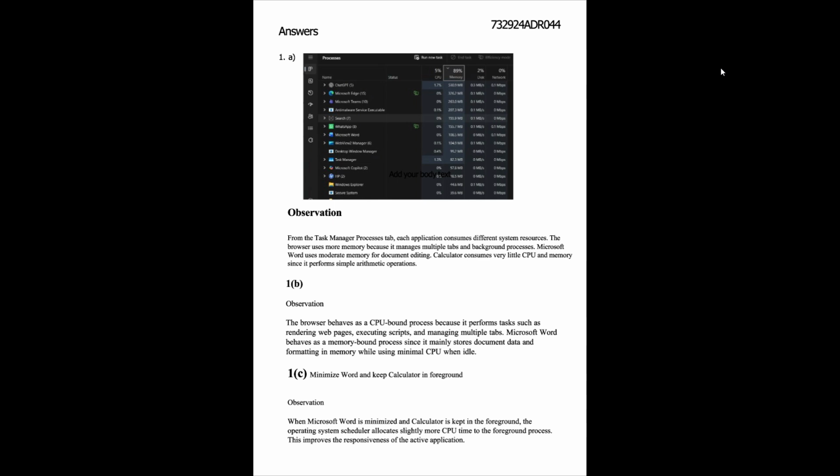Next we analyze process types. The browser behaves as a CPU bound process because it performs tasks like rendering web pages. Finally, when we look into the memory and use minimal CPU when idle. Finally, when Microsoft Word is minimized and calculator is kept in the foreground, the operating system gives more CPU time to the foreground process, which improves responsiveness.